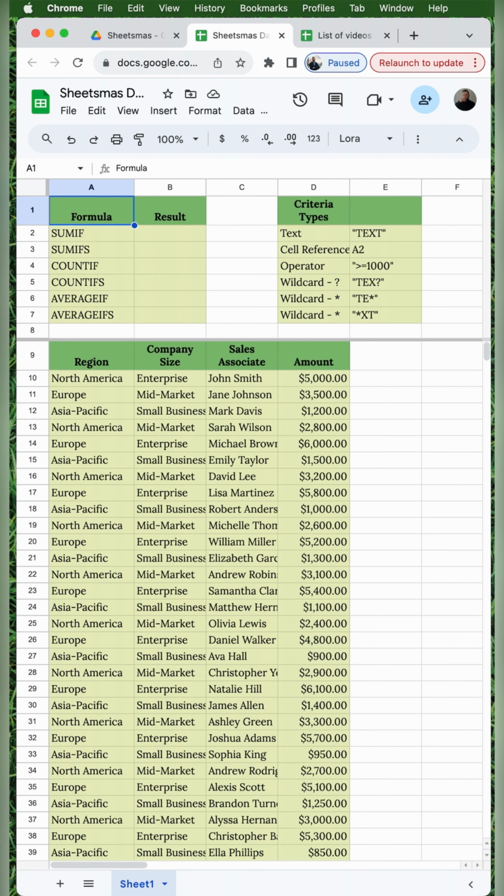We're going to talk about some more advanced aggregate formulas. These formulas should look very familiar. The only difference is it has an if or an ifs at the end of them. Instead of doing just the sum formula, for example, we're doing a sum if formula. So we're going to sum up the numbers if a specific criteria exists. And there are different criteria types. You can do text, which always has to be in quotes. You can reference a cell. You can have an operator, so like greater than or equal to a number in quotes.